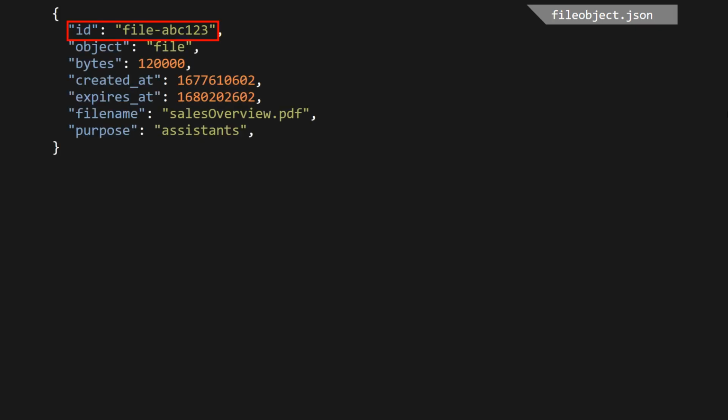ID is the unique ID of each file. Uploading the same file multiple times will always create a new entry, giving each one a unique ID. Bytes shows the file size in bytes. Here's the file creation time in Unix timestamp. Files can also have expiration time, after which they are deleted. File name and the purpose can also be found here.